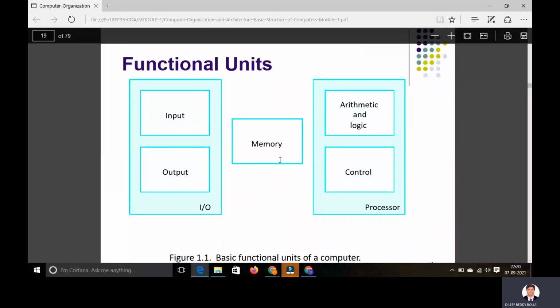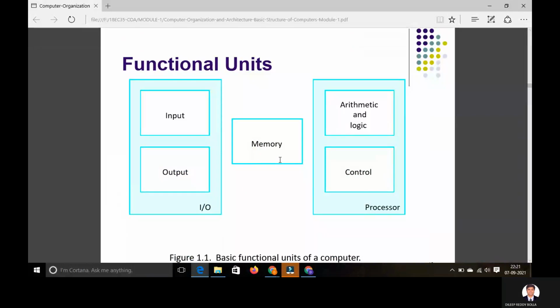Look at this diagram. We are able to understand the functional units. On the left side we have the input block and output block. Together we call it the IO block. In the center we have a memory block. This memory block will also have partitions of ALU and control unit along with the memory block.